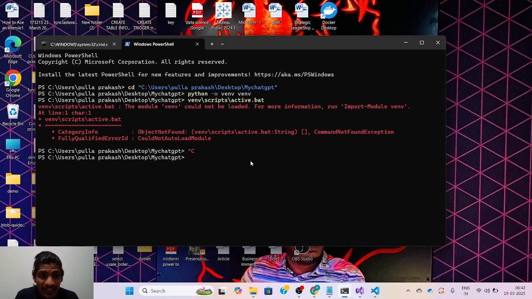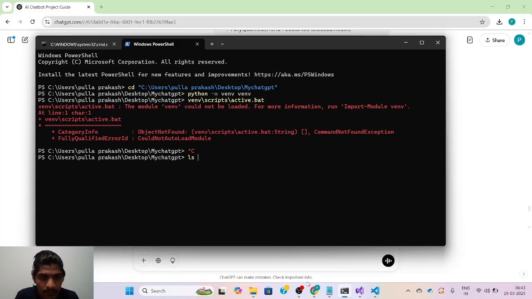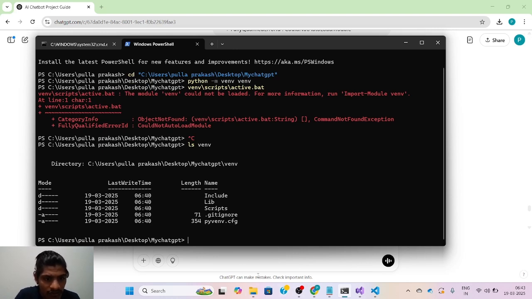So now let's see whether the virtual environment is created or not. For that, we use the command ls space venv, which is our environment name. Yeah, it shows everything, so we have created the environment. Now let's look again into what the issue is. I think we have given the wrong path. venv slash scripts slash activate.